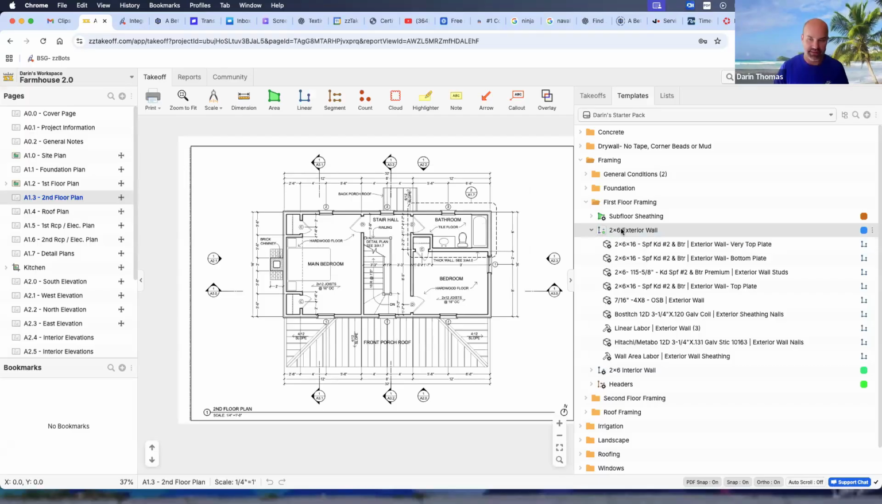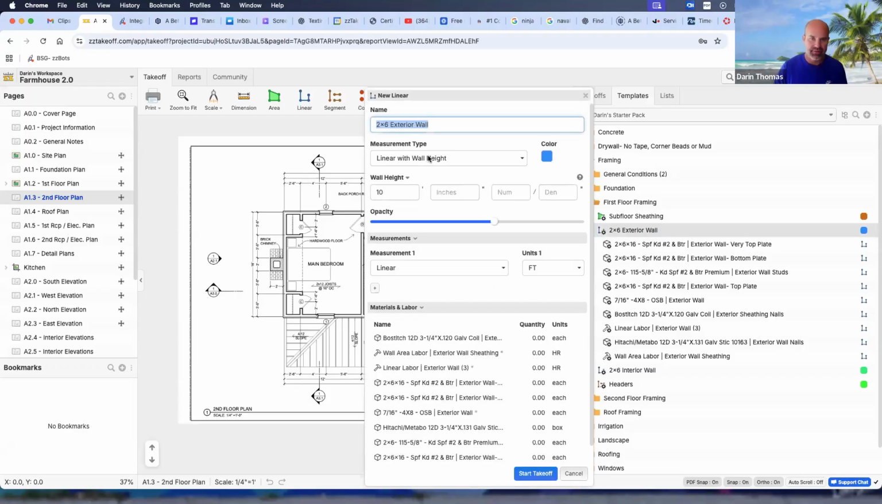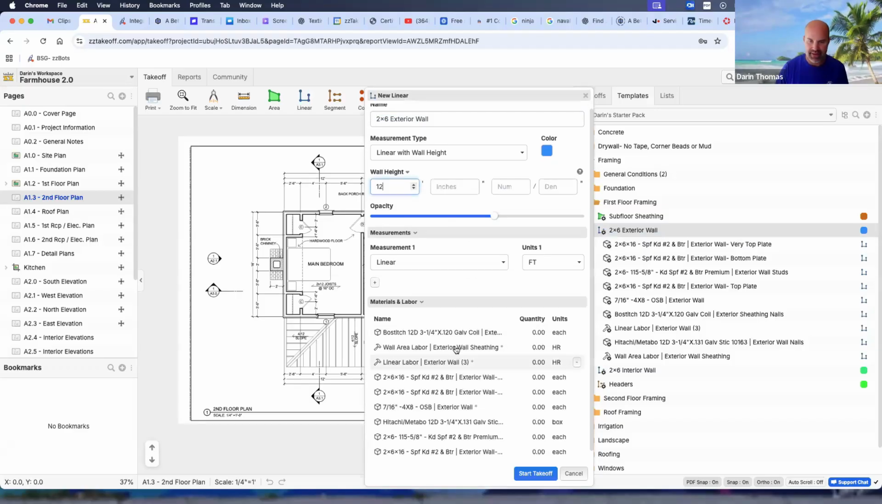But to show you how to use this, let's get back to that. So 2x6 exterior wall. I'm going to hover above the icon here. A little green dot will appear. I can click on that icon. See, it's already got the name. In this example I can do linear with wall height. I can change that to, let's say, 12 feet, and that's going to adjust all these totals. And then here I can see it's going to calculate all these for me.